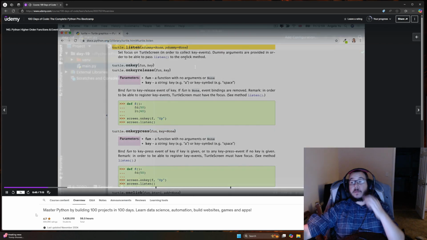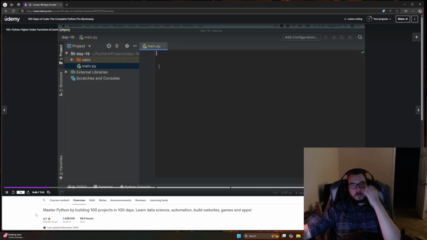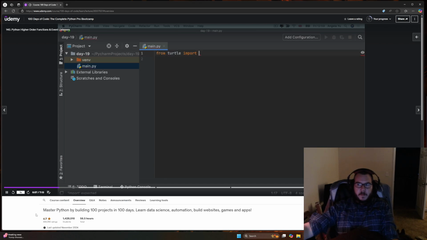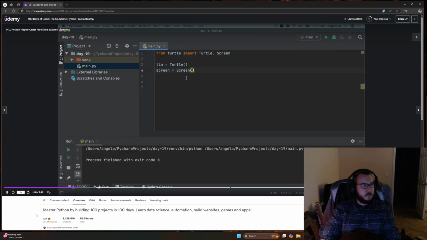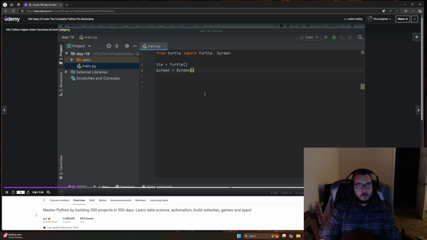I've gone ahead and created a new PyCharm project, which I've called day 19, and I've created my main.py file inside the project. Now, the first thing I'm going to do is import the turtle class and the screen class from the turtle module, and then I'm going to use them to create my Tim the turtle and also create a screen object. This is basically going to control the window when we run our code. So you saw it just flash just now.